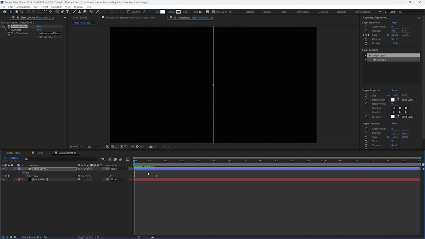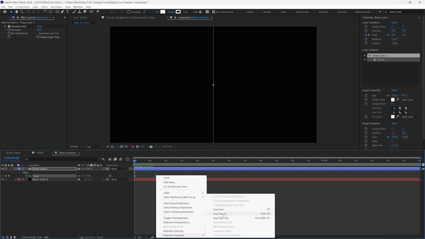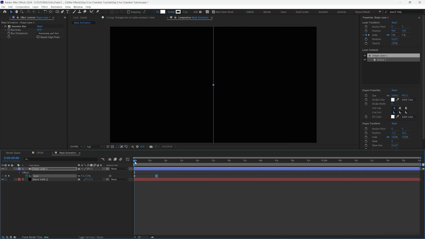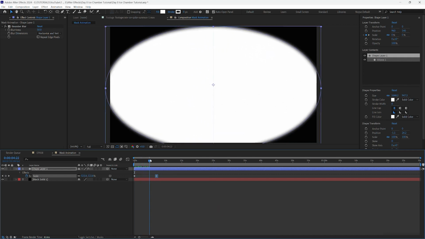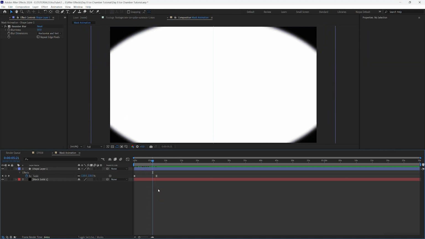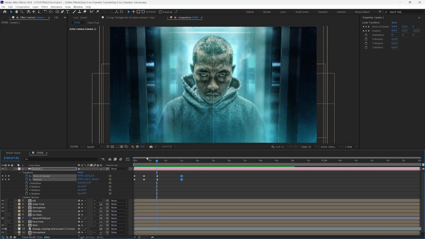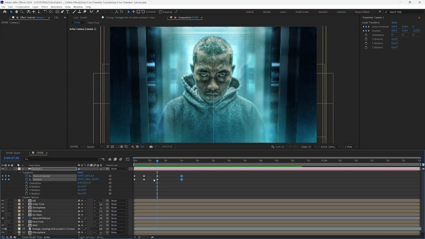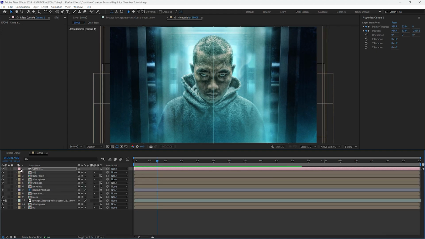All right, let's do right click, easy ease. All right, I'm gonna save that. Just close this for now. And I'm gonna go to this keyframe right there.